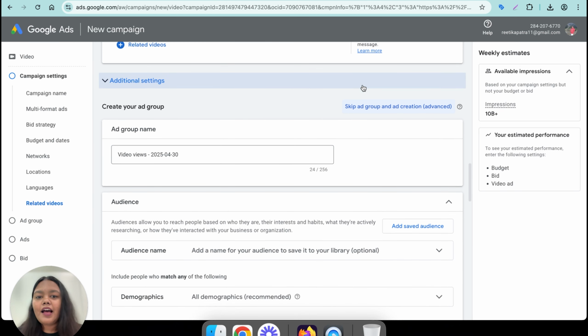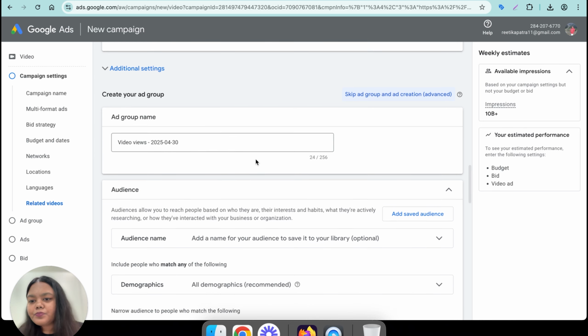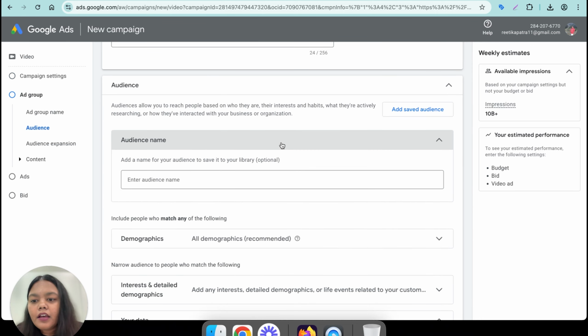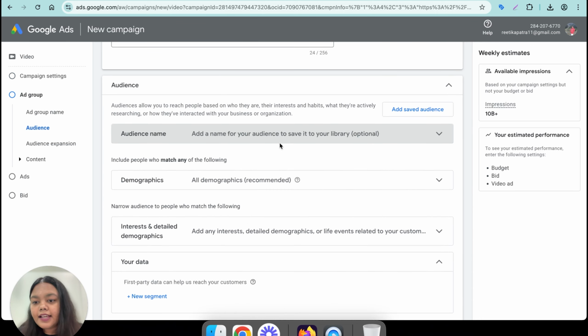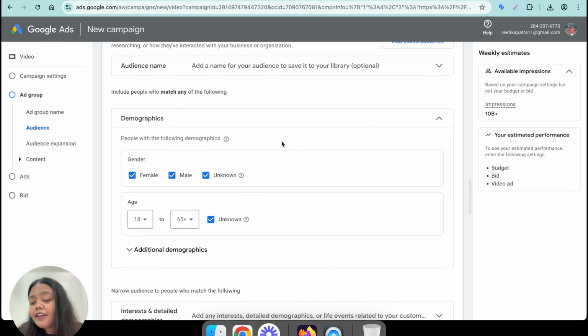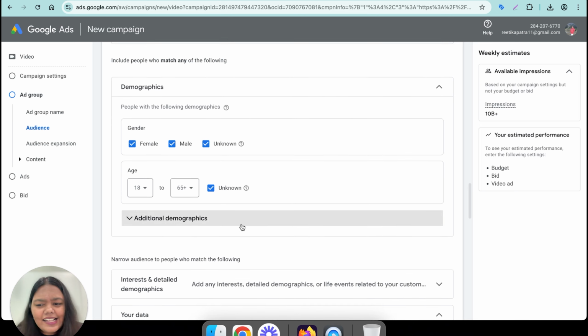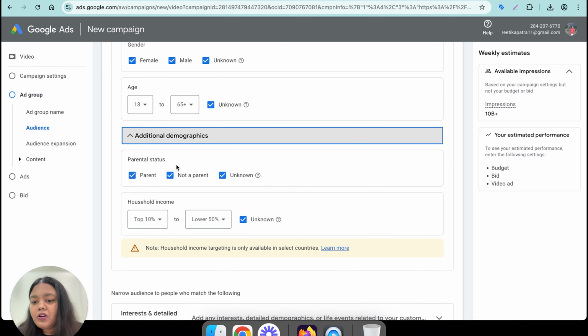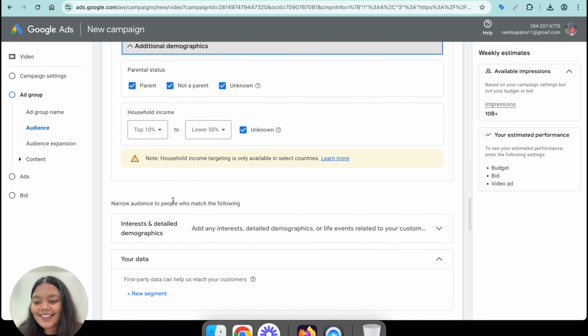Now next we have demographics. Basically, what kind of audience you want, you need to target that. Here it is, audience name. If you want to enter any name, anything you can do. Demographics, if you want to target male, female, age group, anything you can. Additional demographics, maybe parent, non-parent, household income, anything you can add.